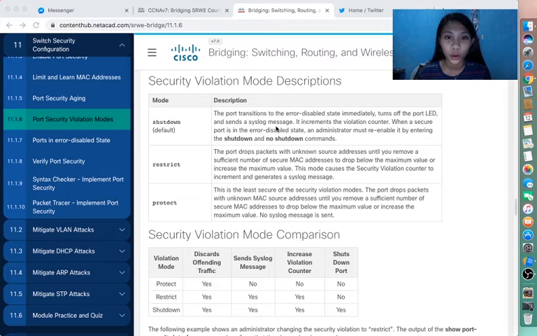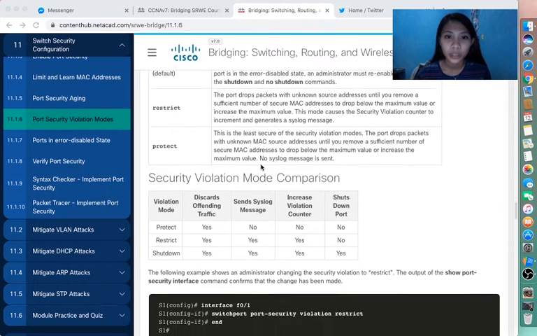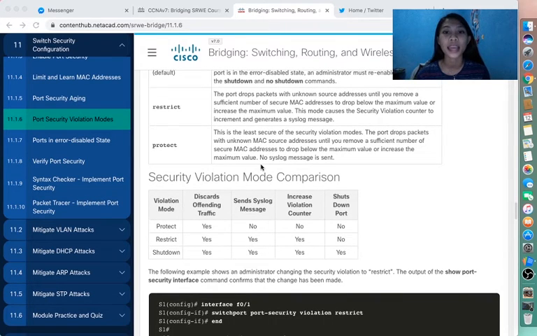Shutdown, of course: the port transitions to the error-disabled state immediately. Restrict: the port drops packets with unknown source addresses until you remove a sufficient number of secure MAC addresses to drop below the maximum value, or increase the maximum value. Protect is the least secure of the security violation modes.